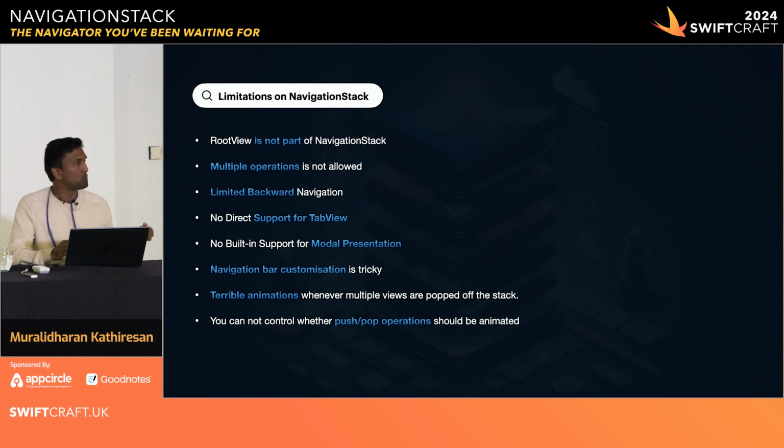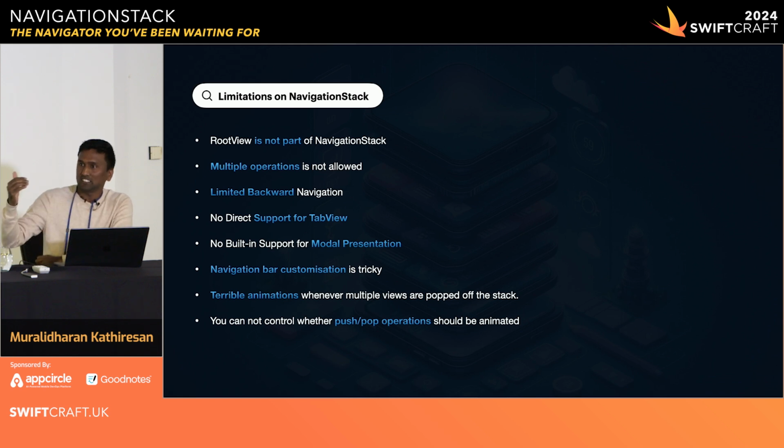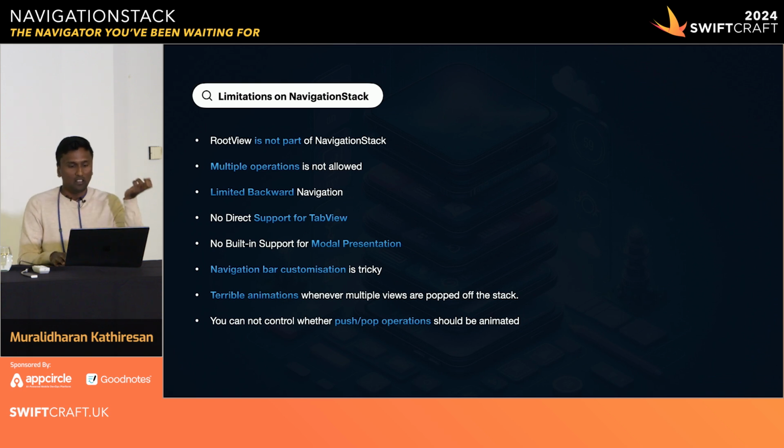And it doesn't directly support tab view. I think one of your questions was somebody adding it in the split view, right? So people were using a separate navigation stack under tab views also. So it doesn't have direct support for tab view. And then there is no support for modals, sheets and popovers, so we need to use custom properties to use them. Navigation stack provides limited customization options for the navigation bar as well. You can't directly change the back button title or images. And animations are terrible sometimes, so you need to handle them carefully if you are using it personally.